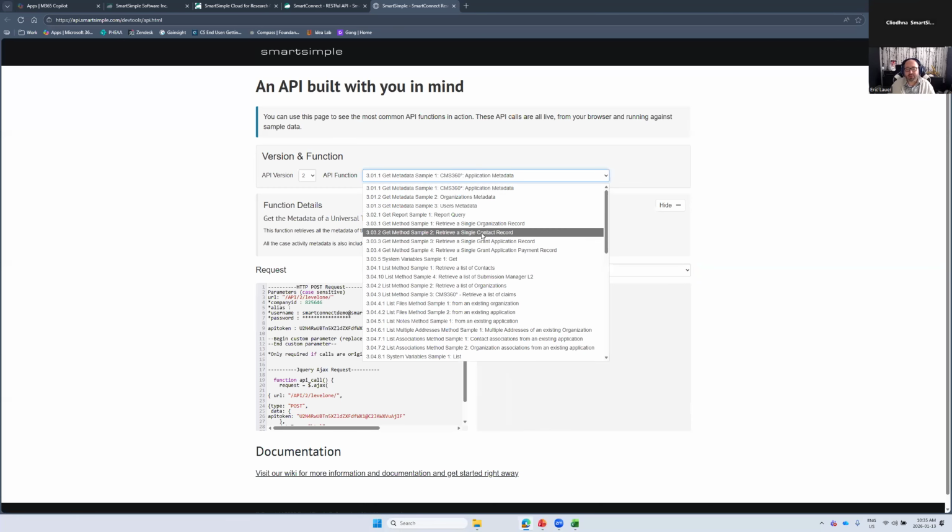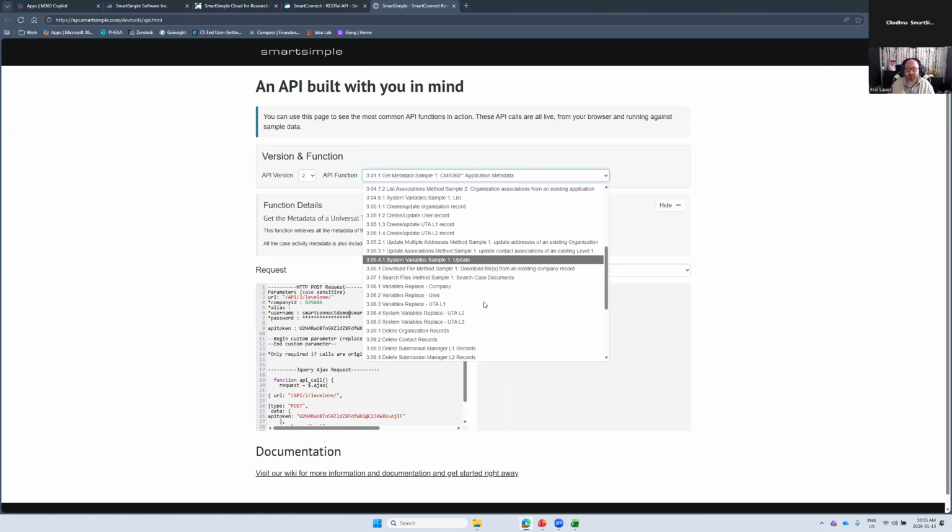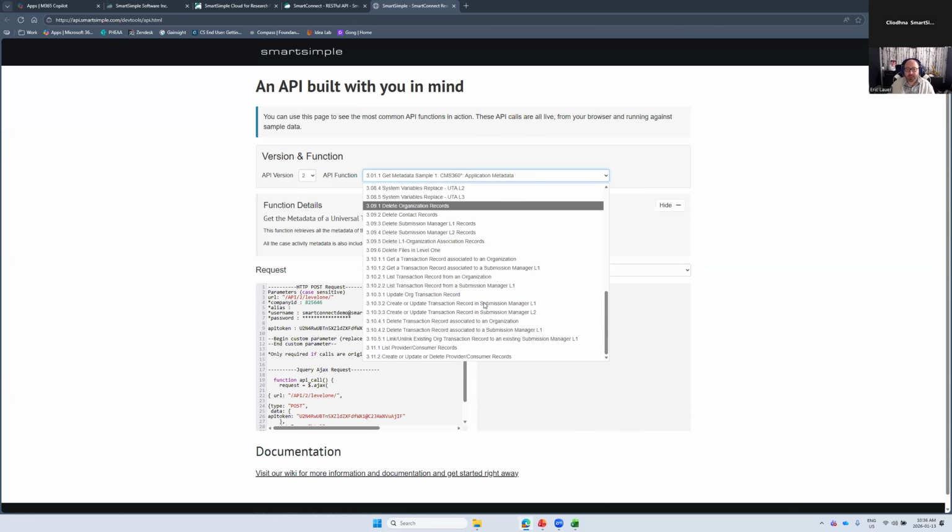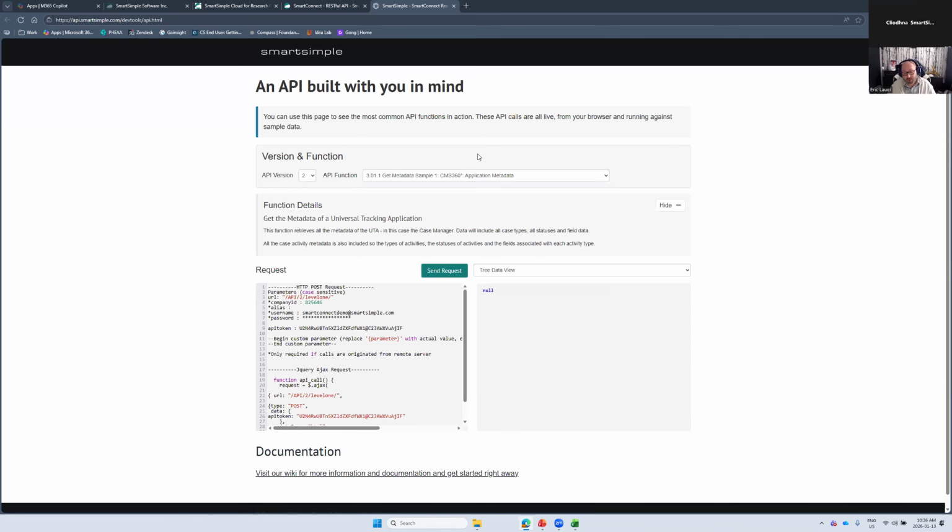So you can grab information from SmartSimple on a triggered event. So maybe a status change, maybe I got to click a button, but you can then refer to an API to extract or import data from an internal or external source. So this does require development work on your end from the client.